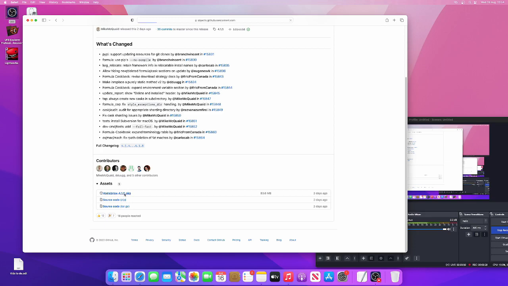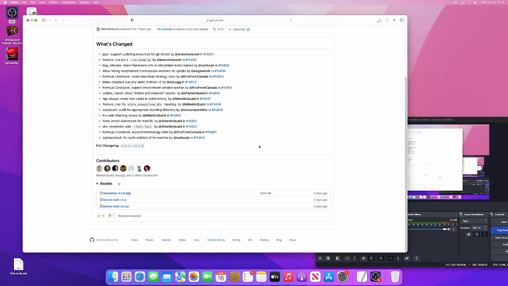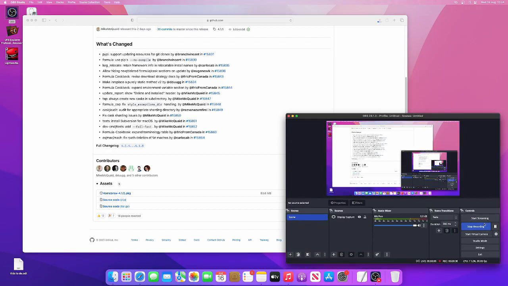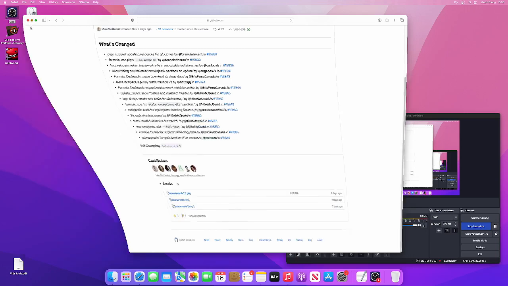So that's it. I'll give that a second to download. Right, so it says there 2 days ago. I'm not sure whether it's a new thing or whether it's just been updated 2 days ago, but let's see how easy it is to load now.